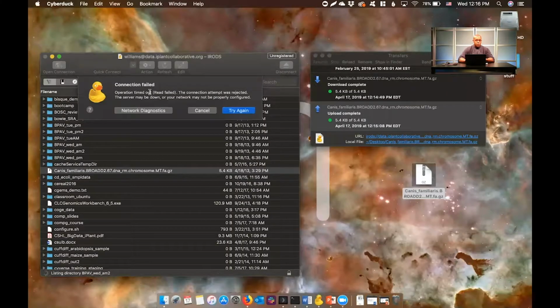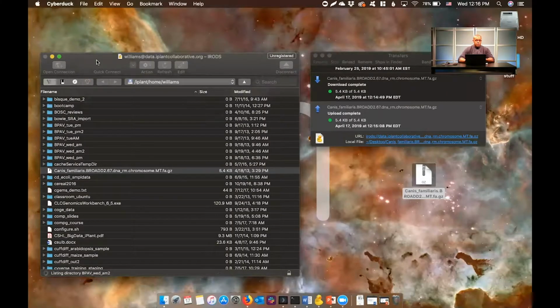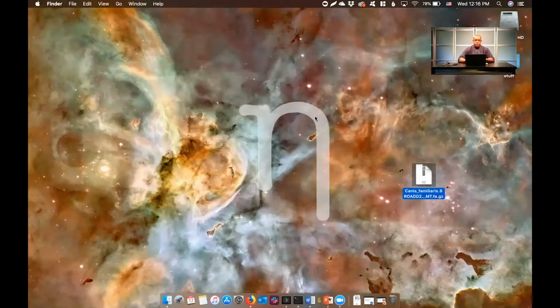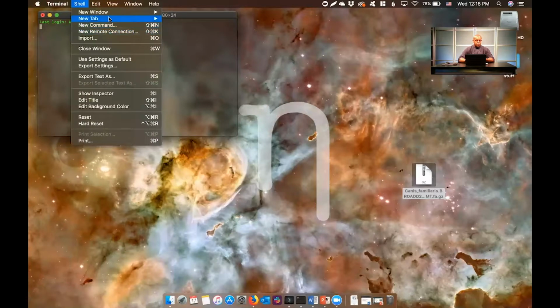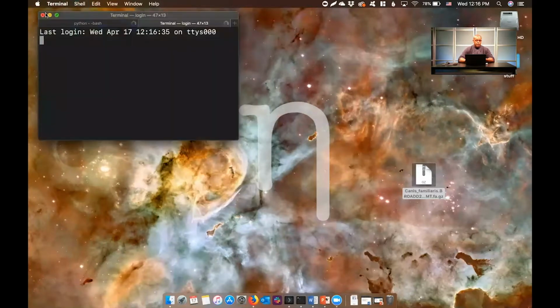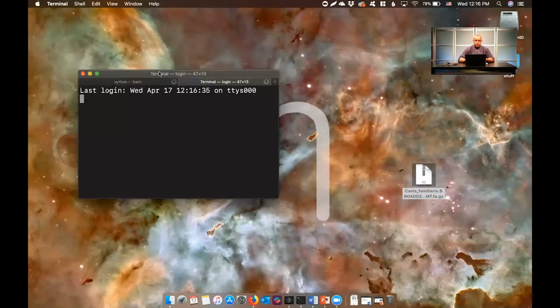So I'm going to go ahead and close CyberDuck since I am not going to use it anymore for this demo. And let's go ahead and start a terminal, and let's start one that is a little bit higher contrast. Okay, excellent.